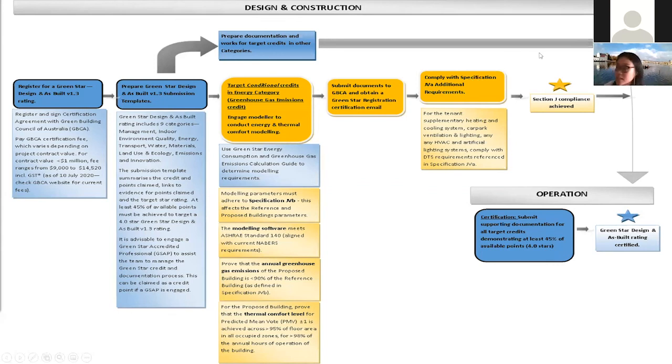So outside of Section J compliance for your building, from your owner's perspective, there are still things they need to do once the building has been handed over and is in operation. Once the building is in operation, they need to actually undergo the proper certification, so all the supporting documentation to achieve at least 4 stars for our case study building, to ensure that their Green Star design and as built rating is certified. It doesn't matter from an operational perspective for Section J compliance whether it's met or not. Section J compliance only goes up to the extent of where these yellow boxes are and where this star is.